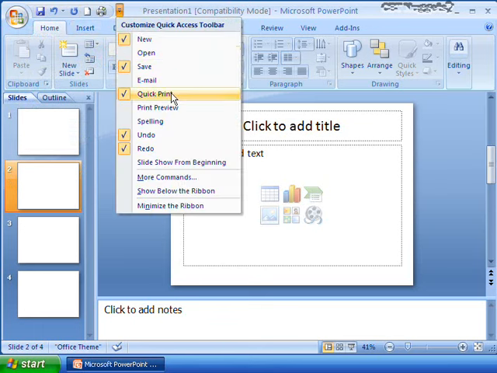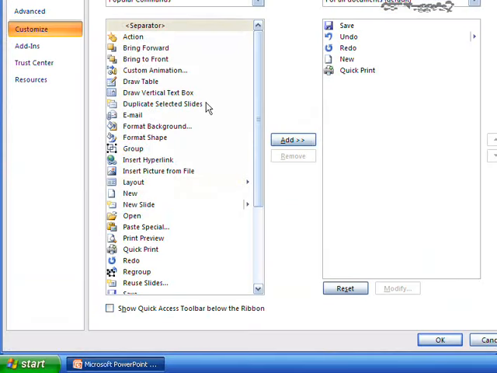Now you can also notice, come down here, you can do the More Commands. Now the More Commands allows you to access every single command that's available to you, and you can put it up here. So don't think you can only add the old file menu type stuff there from the Office button. You can add any command just by simply clicking More Commands.